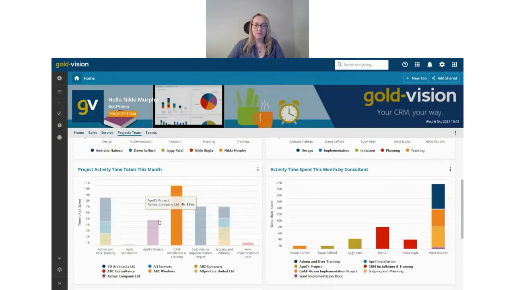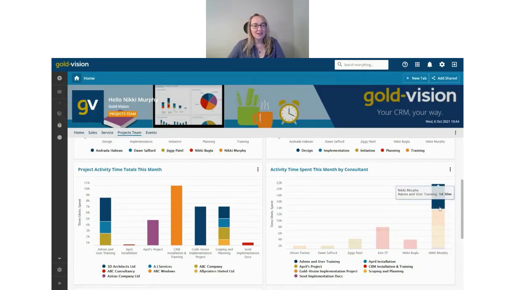I've also logged how much time has been logged on this particular widget. So we can see by activity how much time has been spent by the consultants this month. And then I've also got a view here of the time each consultant spent, which I may have weighted slightly heavily in my favour for this demonstration.